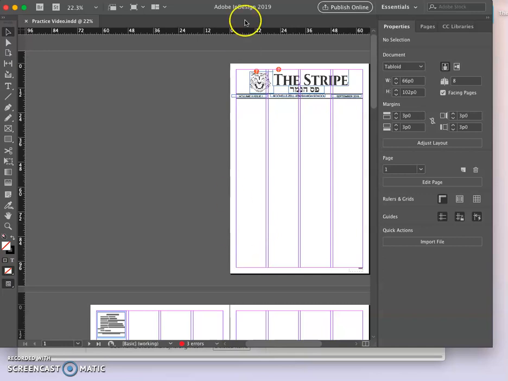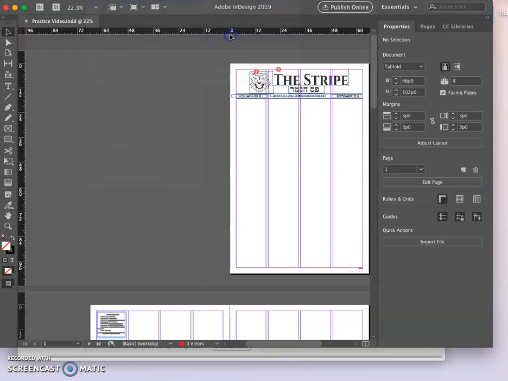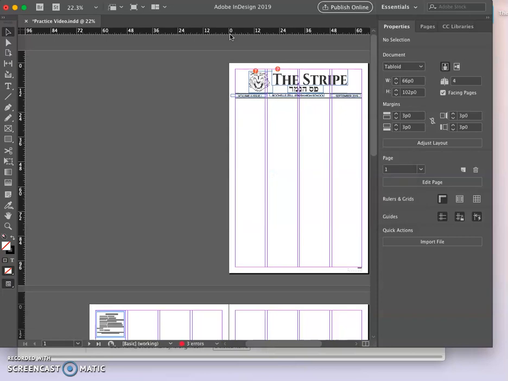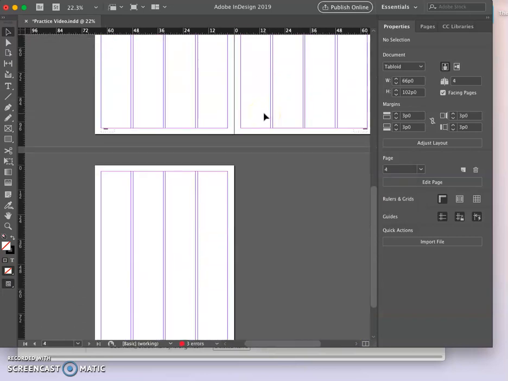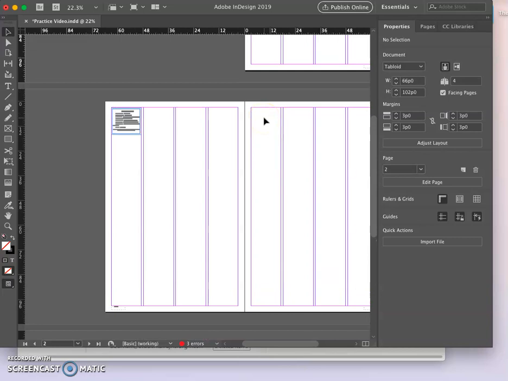So what we're going to do is, I know you can't see the top over here, but what you press is Layout. These are all at the top window bar. Pages, Delete Pages, and I will delete pages 4 through 7. And now we only have 4 pages left. So we're ready to go. Now the paper is ready to be put together.